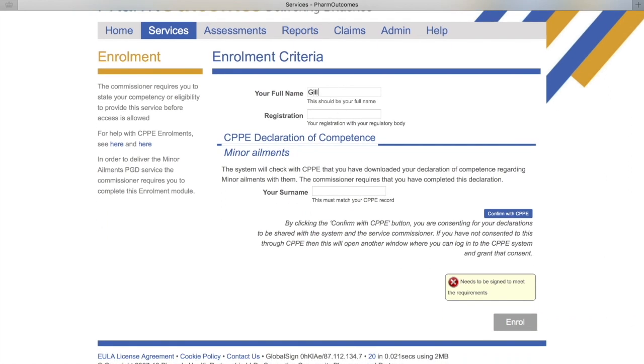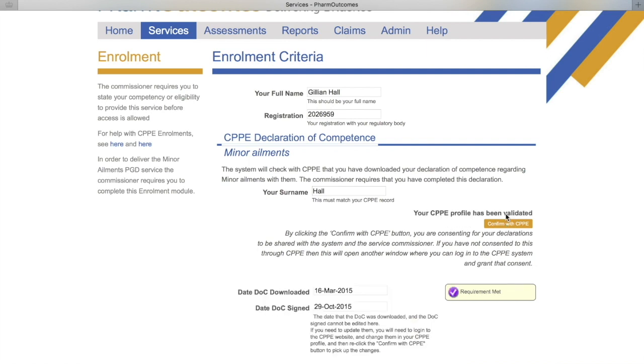So I'm going to type my full name here, my registration number, and then my surname in here. As you see, as I've typed it in up there, it's automatically pre-populated this. For this service, we need to have completed the declaration of competence for minor ailments PGD services, and what we need to do now is click on this confirm with CPPE. This gives Farm Outcomes permission to talk to CPPE. If you've already set it up in your CPPE registration in your profile, you can give CPPE permission to talk to Farm Outcomes, so that's how that has just worked.